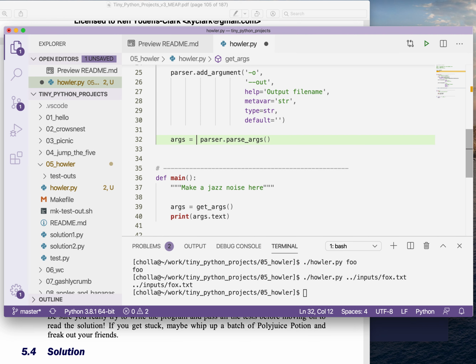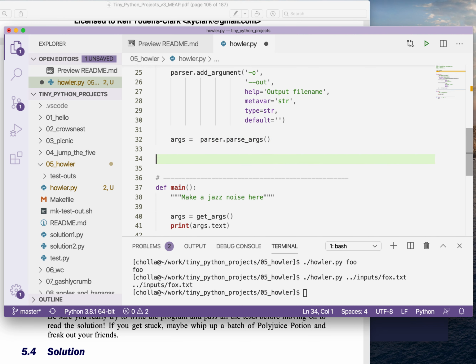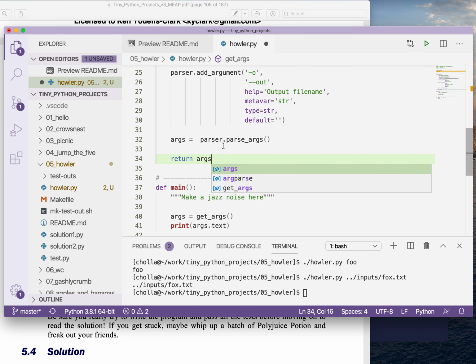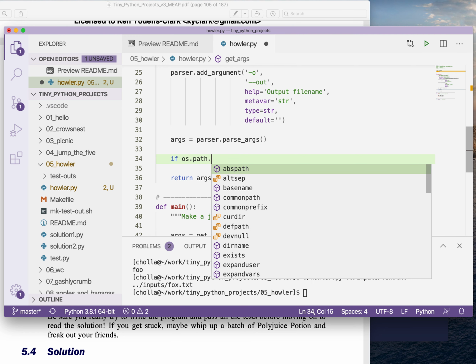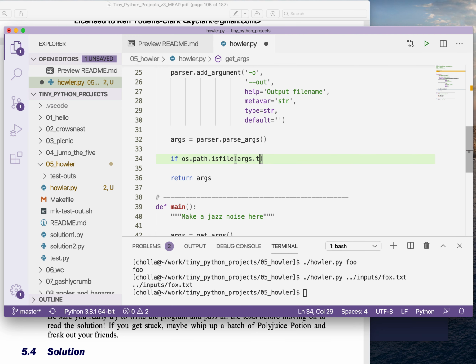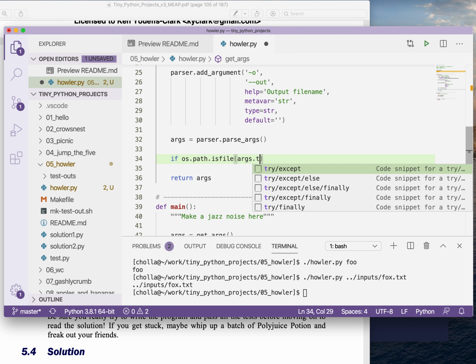I'm going to call it args here. And then before I forget, I'm going to return args, because that's the thing that needs to come back. So at this point, I haven't really changed anything about the way the program works. What I want to do is introduce if os.path.isFile(args.text).